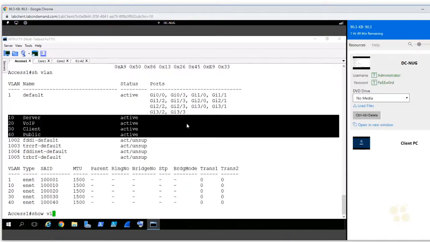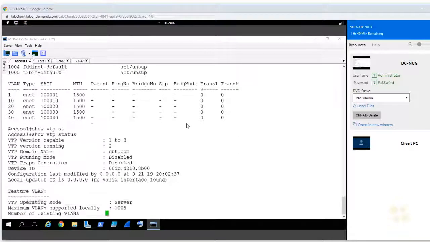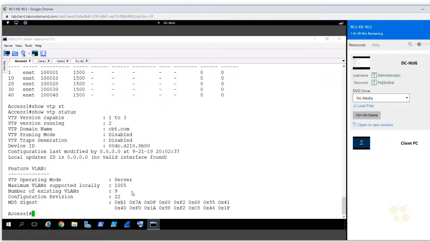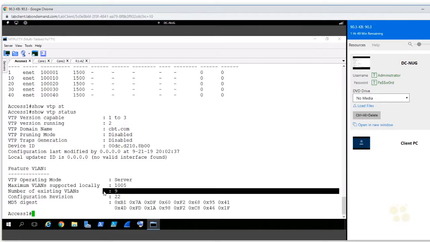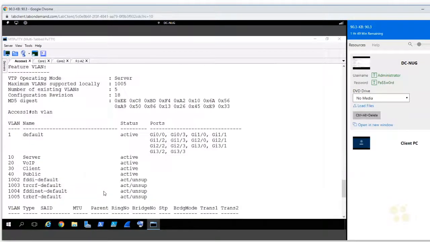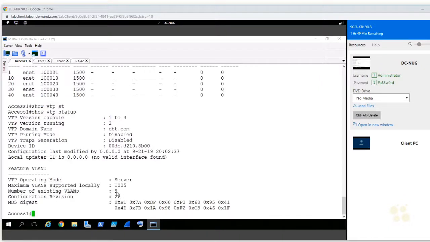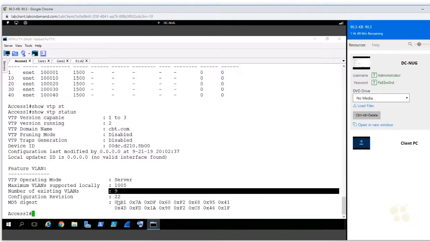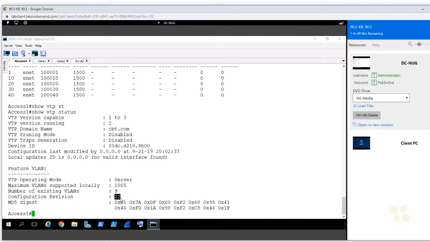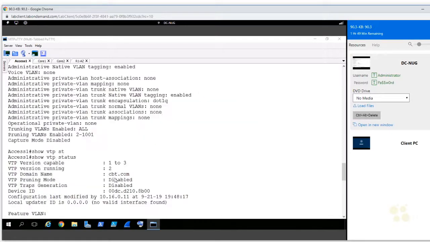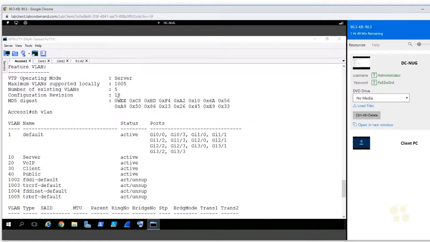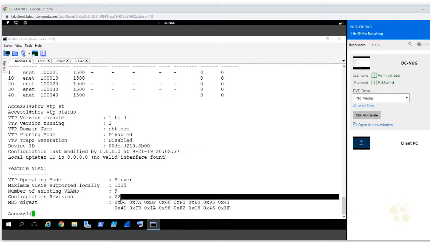Well, the reason why is because we are using VTP, and VTP will automatically replicate VLANs. If we scroll back up, you can see right here we had 5 VLANs before. We went out on core 2 over here, created some VLANs, and notice the number of VLANs is now 9. It kept everything in sync by incrementing that configuration revision. Notice right here before we created the VLANs, it was config rev 18. Down here, config rev 22.